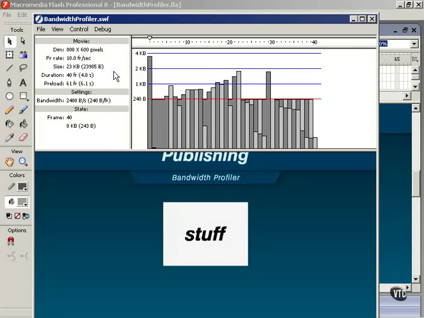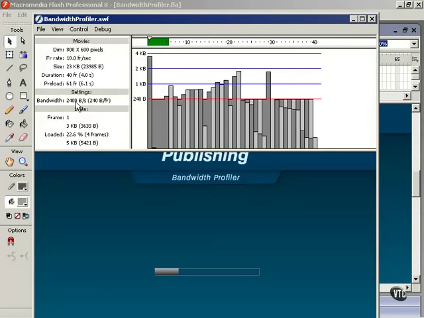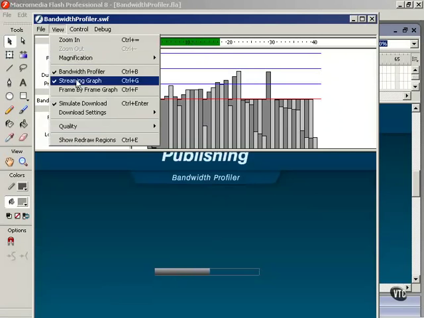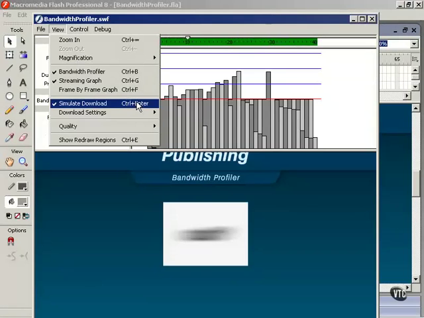Now, because our exported movie is sitting on our local hard drive, it's going to load almost instantly. So we have to enable download mode by choosing View and Simulate Download. Notice that the keyboard shortcut for this is Control-Enter on a PC and Command-Return on a Mac, which is the same shortcut as Test Movie. So if you're tweaking your download performance, you can go straight into this mode by just hitting the shortcut twice. After that, every time you hit it, this mode will toggle, restarting playback at the beginning.